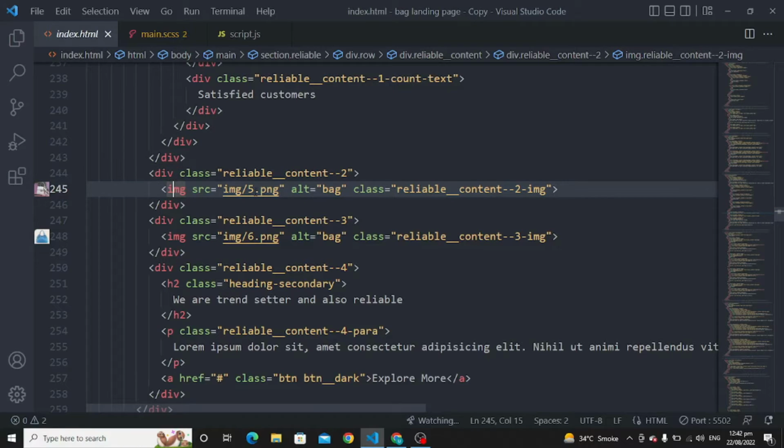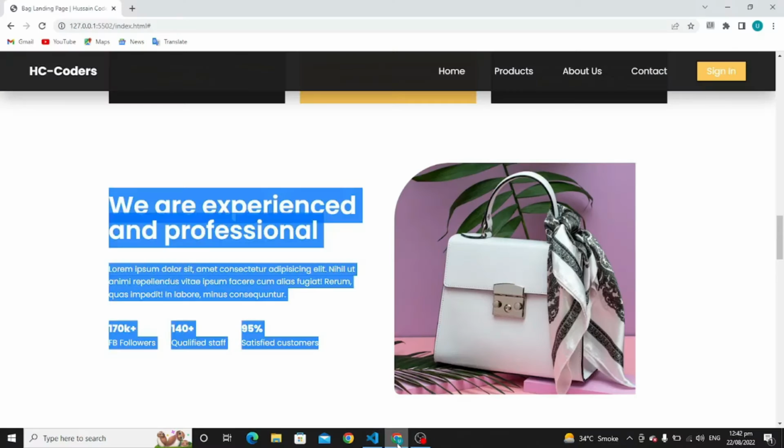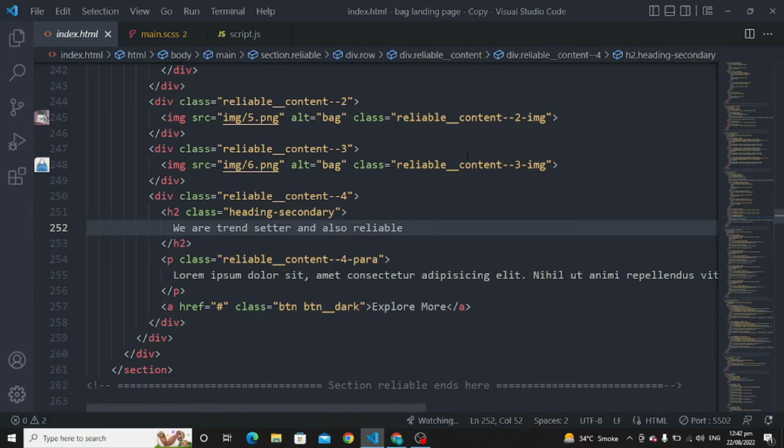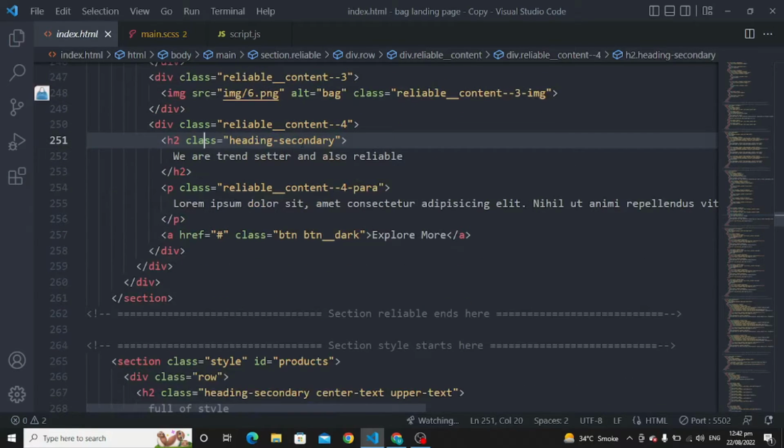Image source. I have used the image, you can see, and the class reliable content 2 image. Okay, you can see this image. Now further moving to the div class reliable content 3 image. As you can see, the class with the name of reliable content 3 image. Further moving, div class with the name of reliable content 4, class heading secondary.